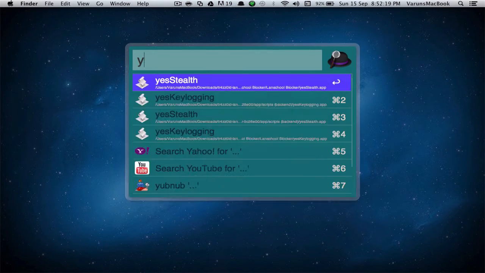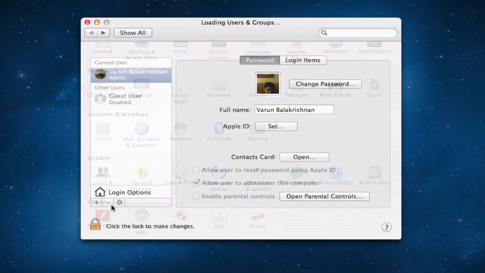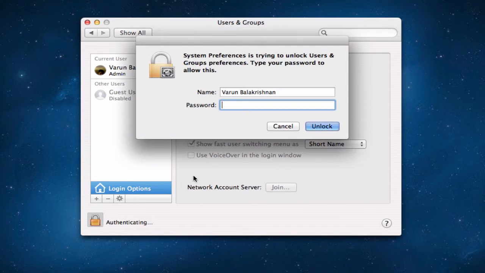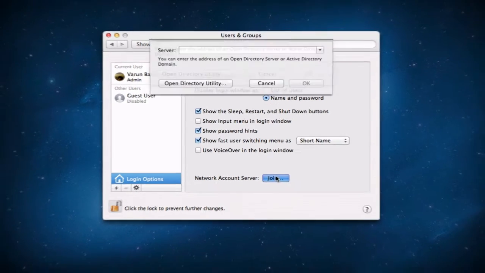Go ahead and open up System Preferences. Go ahead and click on Users and Groups. Click on Login Options, and click the lock to make changes, and just go ahead and type in your password. Now, over here where it says Network Account Server, just go ahead and click on Join.